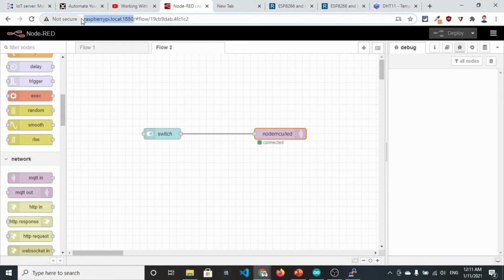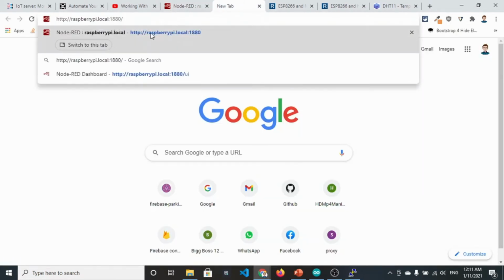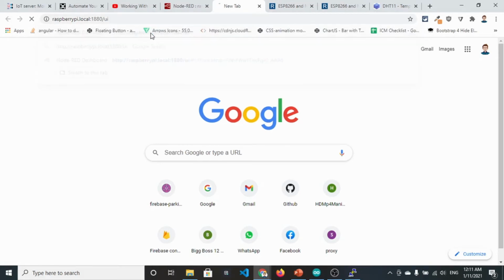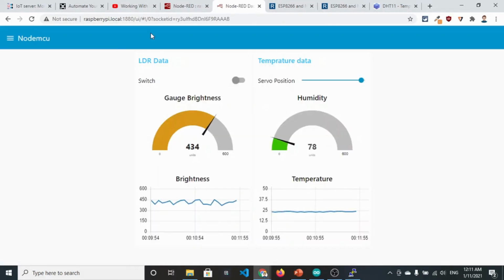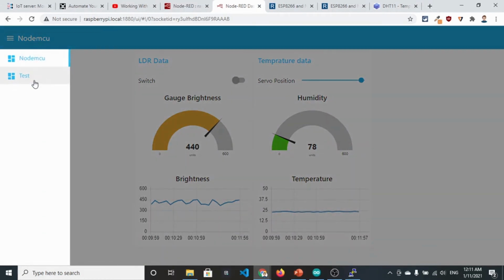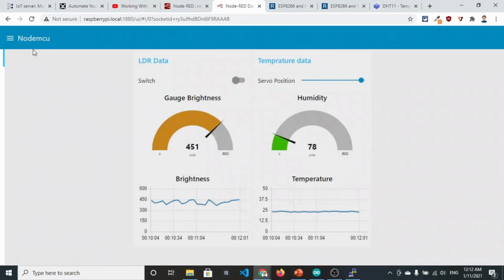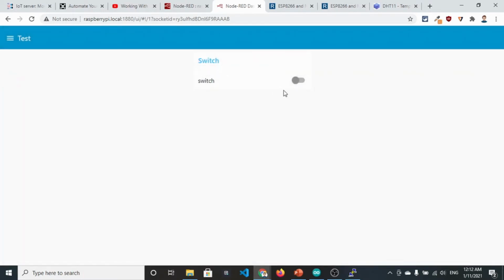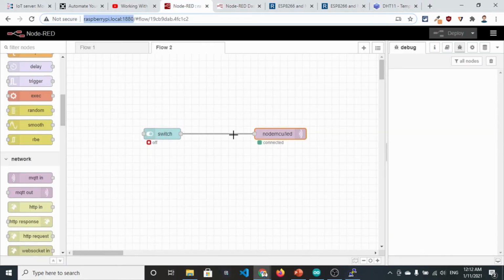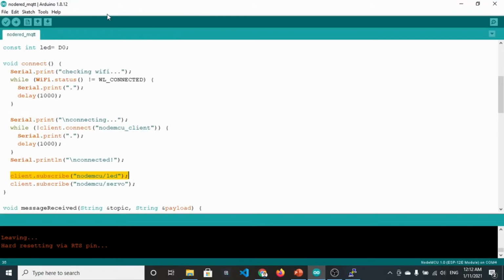thing, raspberrypi.local, or the IP address, anything you want, followed by /ui. So this is the NodeMCU dashboard which I have shown you for the demo, but what we have created here is test. You can see the switch here, and you are sending and receiving data. And if you want to know whether it is received or not, you can easily check by subscribing to this topic on any other client other than this NodeMCU.